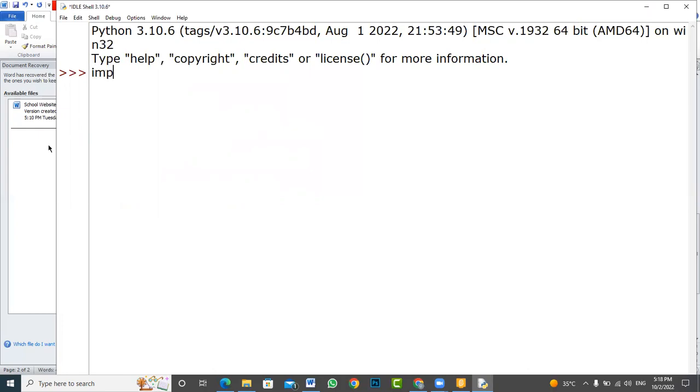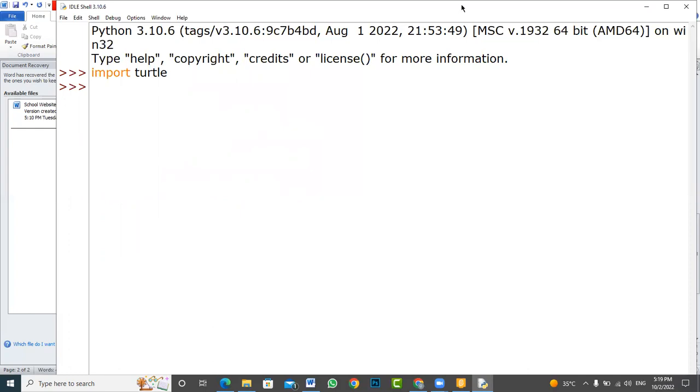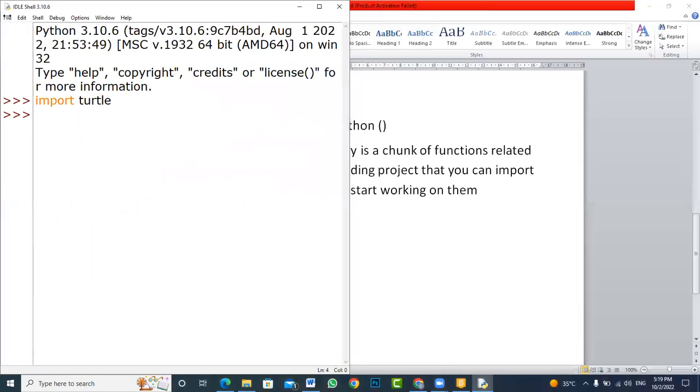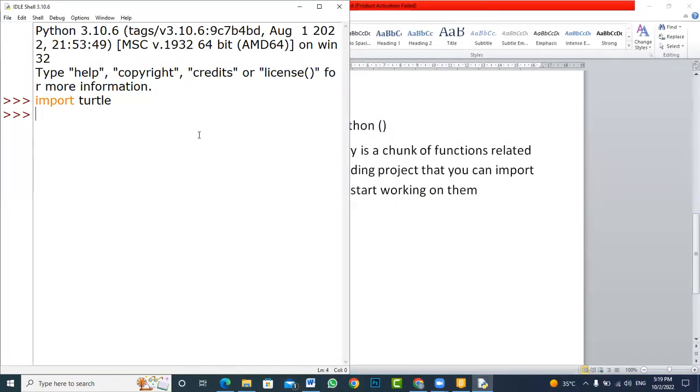So I'm going to import a library named Turtle. This Turtle library allows you to start working on the Turtle scenario. You can say Turtle coding, Python Turtle coding. Turtle coding is there so that you can draw shapes and you can learn how the coding actually works in real time. Everything that you are going to do is going to happen in front of you at the same time. So you would be able to understand how the code is actually working.